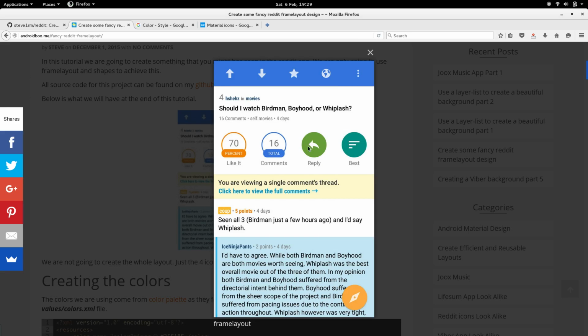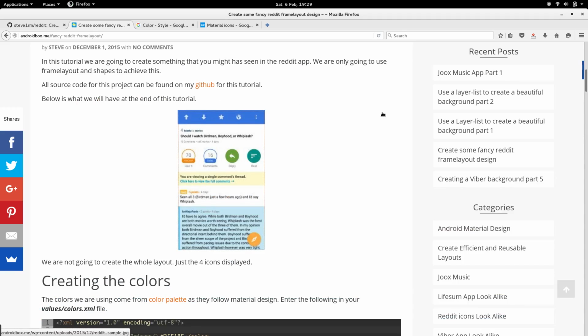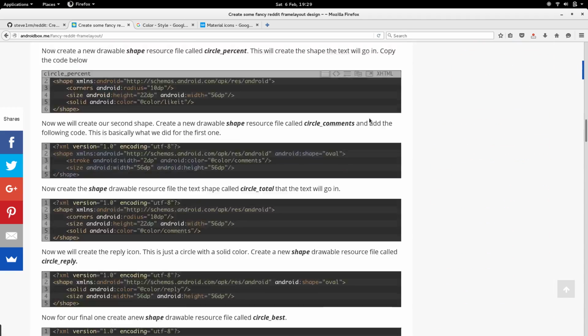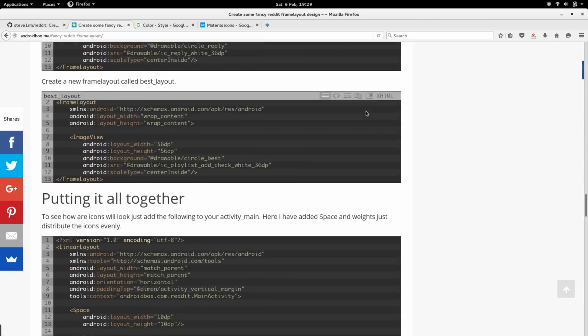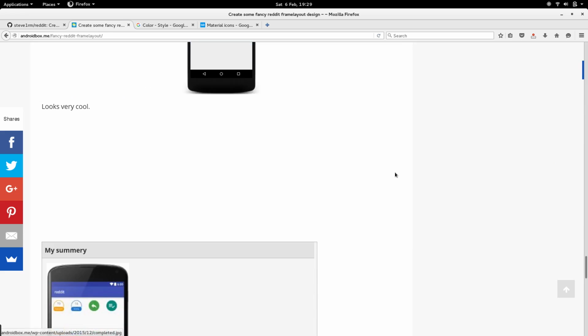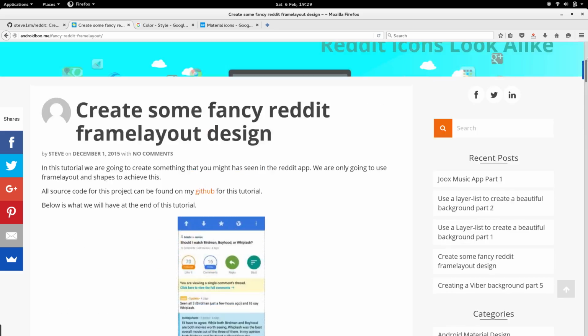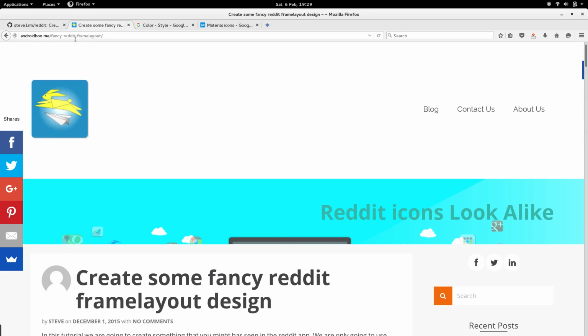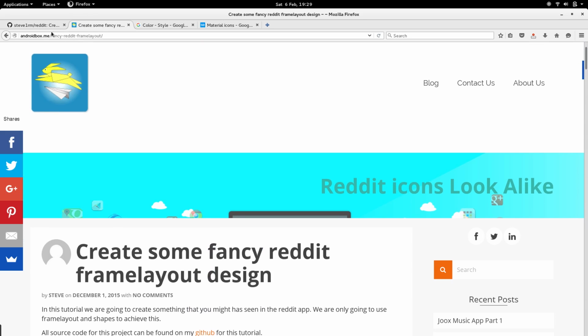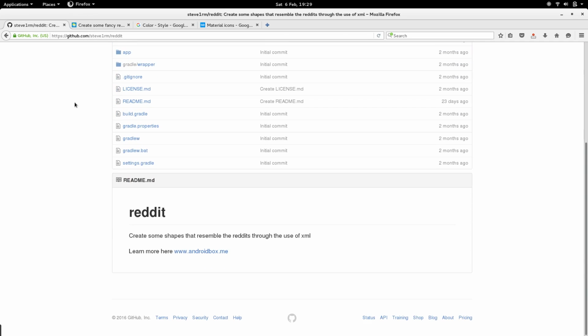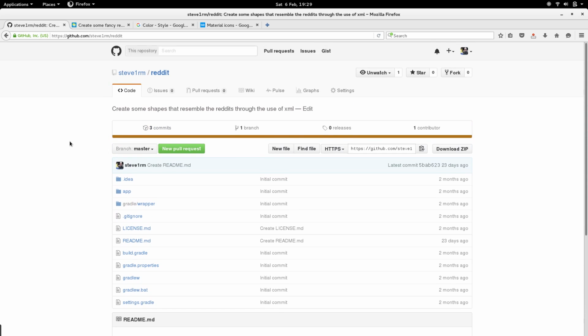In this blog, so that's a close-up of what we'll be doing, and in the blog it tells you step by step how to actually build this, which is this one here. And if you go to my GitHub, you can actually download the actual source code itself.